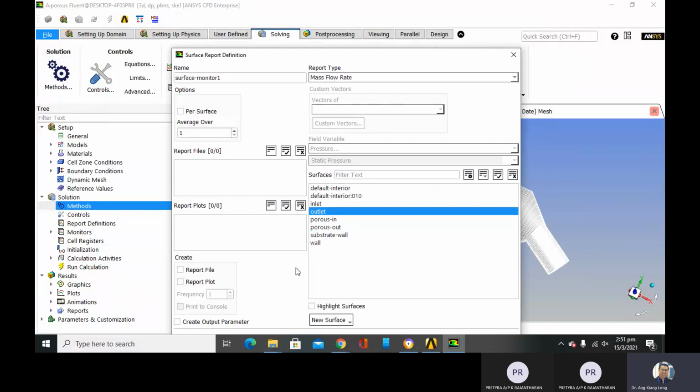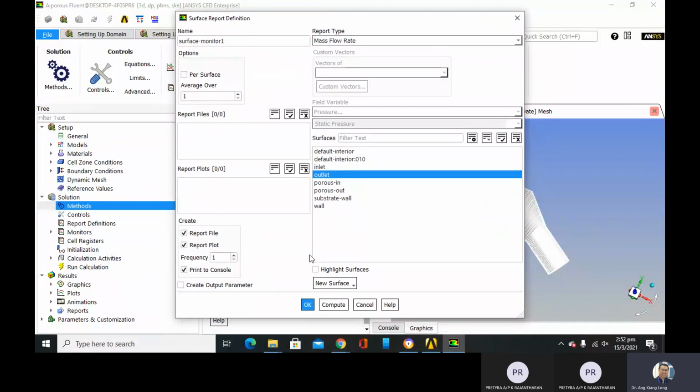Okay, and on the left hand side, you see create report file, plot file. Activate the report file and plot. And then also print to console. So once you activate these three, it means that you will save the raw file for you, so you can extract it later on. Print to console means the information will appear in a console later on once you run the simulation. Then after that, you understand why we are doing this surface report here? Yes, sir. Okay, then click OK.